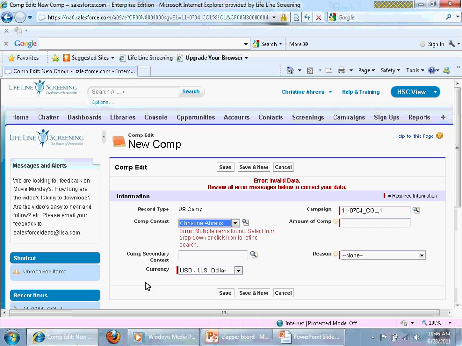The next field is the currency, which will automatically default to US dollars. Go ahead and leave it just as is. On the campaigns, it will carry over the existing campaign that you are in. You want to leave that just as is.